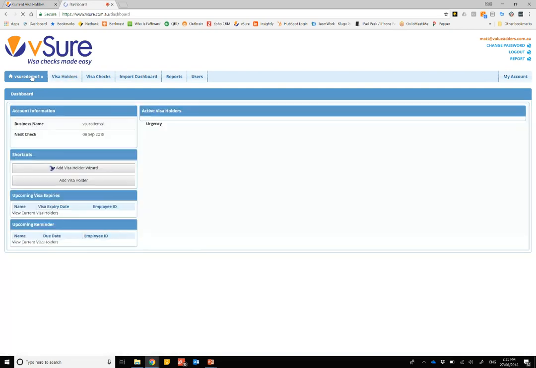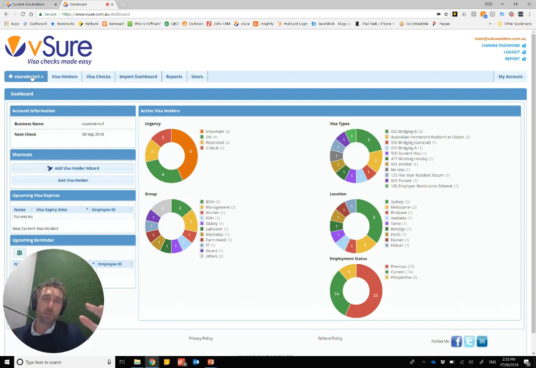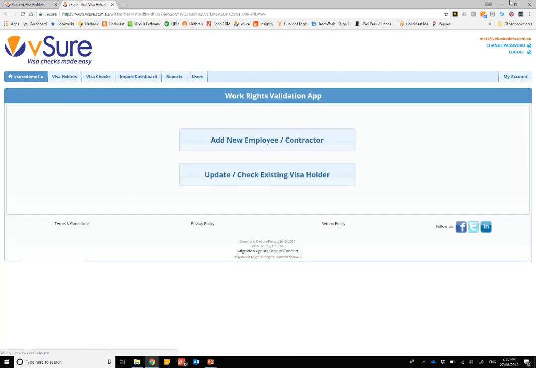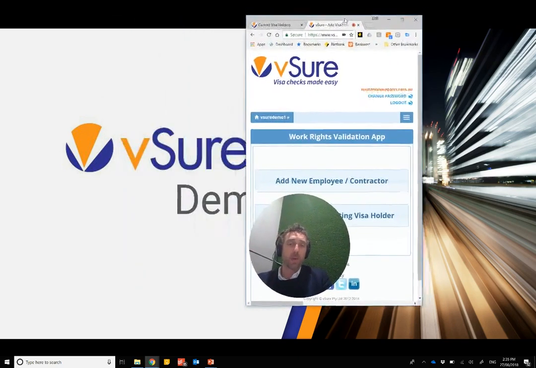So one of the problems that our customers came to us with is, hey, we do big recruitment days, and we'd just like to be able to take a photo of a passport and basically upload that into the system and get them in and very quickly validate their work rights. So we went and built this visa holder wizard. As you can see, if I shrink down the size of my browser, this is mobile optimized.